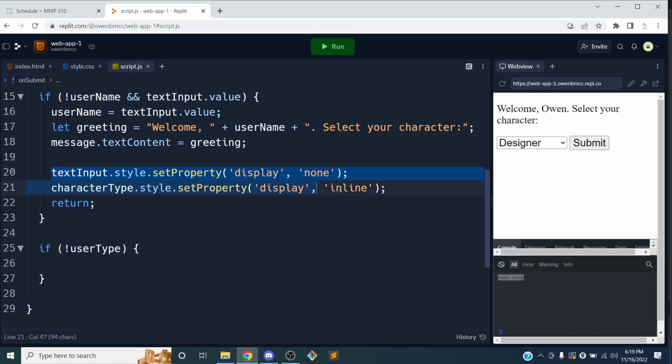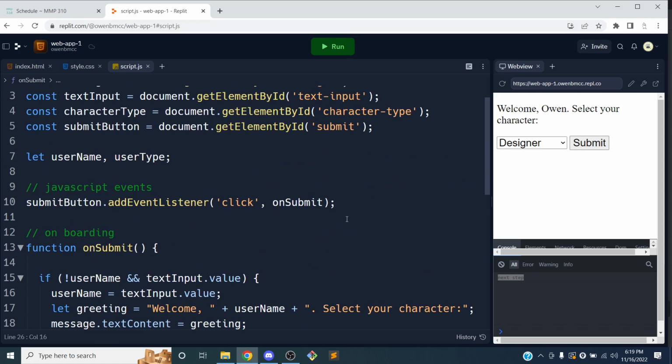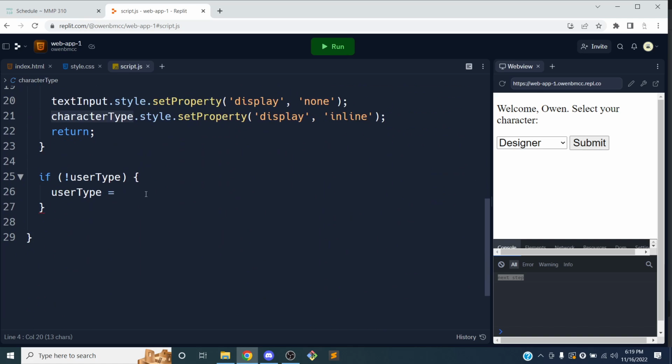So I'll hide some more stuff that I am not going to need in the future. So let's set my user type. I'm going to say user type equals, and I need to use the character type select. And I'll do the same thing here. I'll just say dot value. This will give me whatever the currently selected value is.